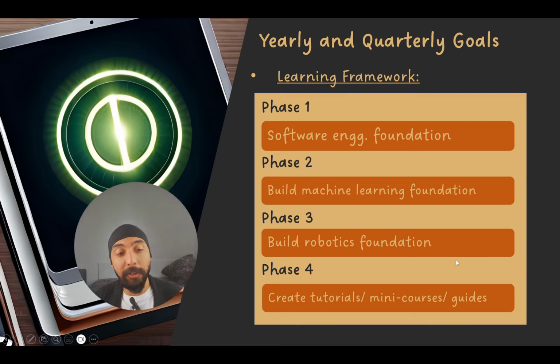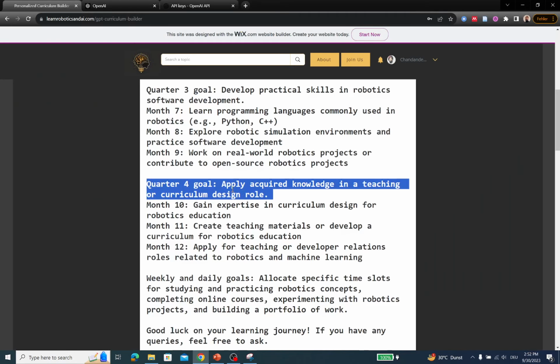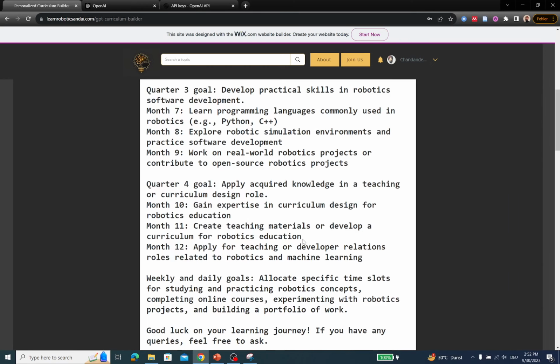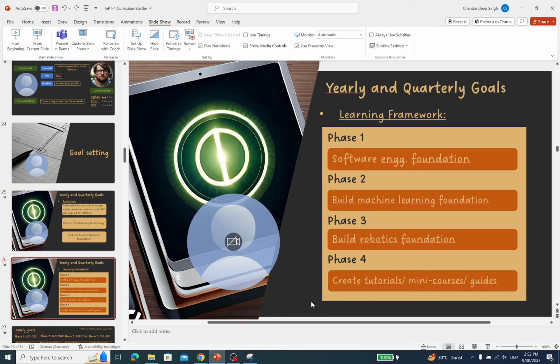It essentially asked the user to create teaching materials or develop a curriculum for robotics education. So this is something that is really interesting.